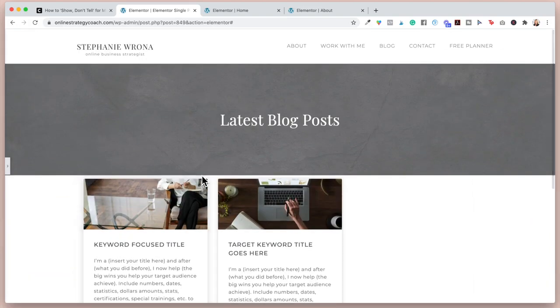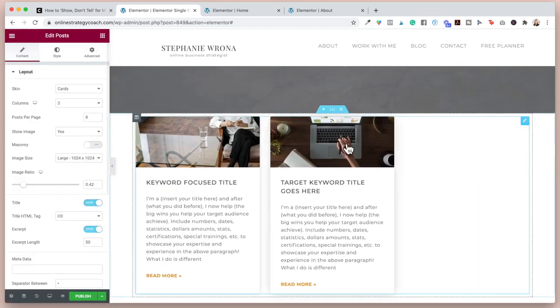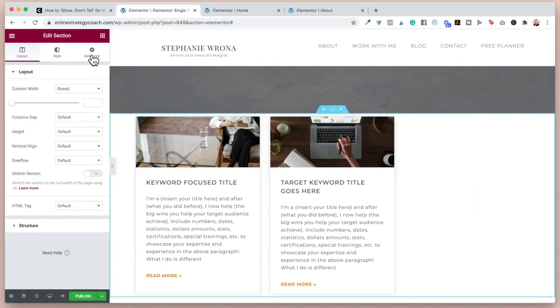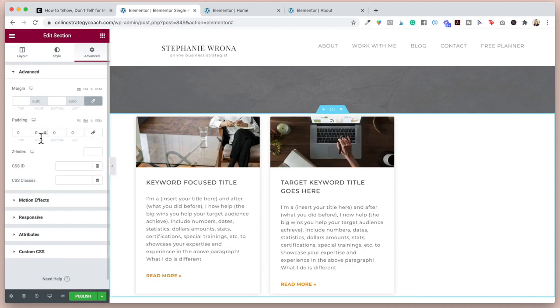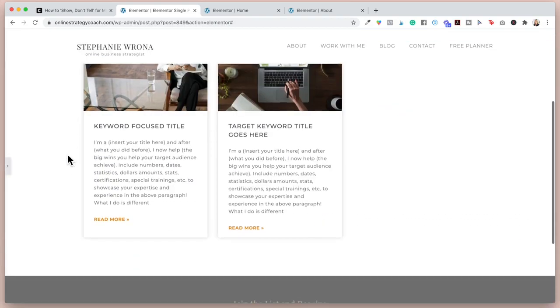So now the last thing that we want to do is just add a little bit of space between our header and our footer, and our blog page is all set up. So we're going to select this tab, come into advanced, click on the margin, unlink, and we'll add 3 to the top. And I generally like to double it for the bottom. Okay, this looks really good.